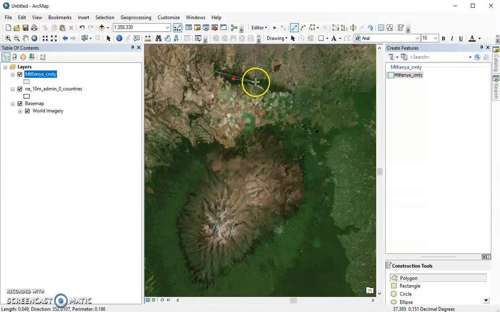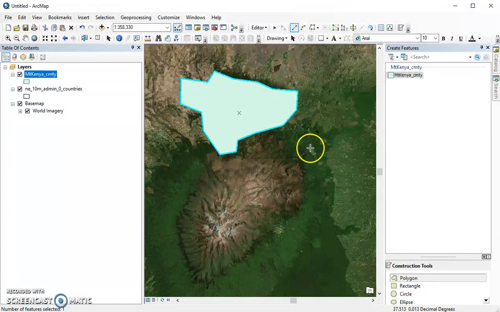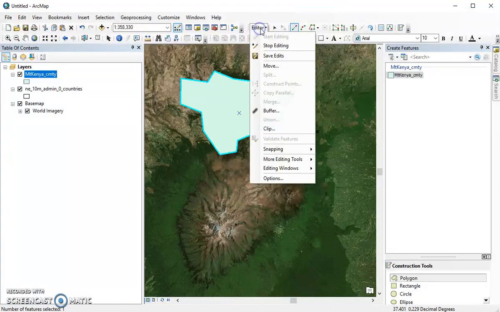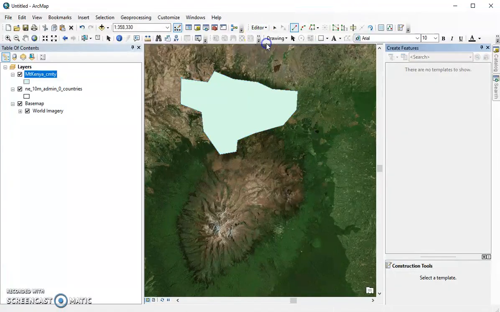Go through and click. You want to click at a moderate pace. If you click too fast, it may actually stop editing. Now I double click. And you can see this has been highlighted. I can either hit save or I can hit stop editing. Stop editing, if I had hit that before saving, it would have given me the option to save there.